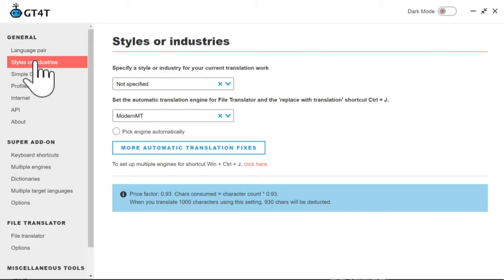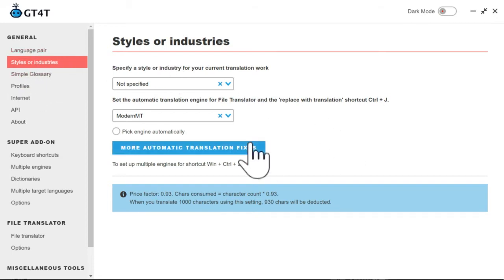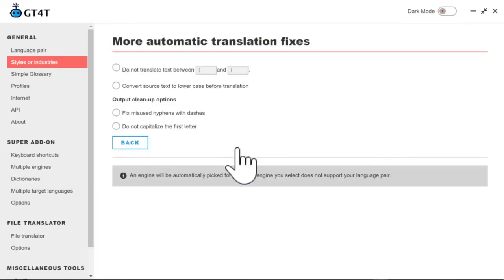So when you are in your GT4T panel, you can look at this part here, styles or industries, and you can ask for more automatic translation fixes and click on that. And here, you can ask it not to translate text between these brackets here. So any type of code that you would find in a file, if you're translating a file directly in a software file, then you can edit that here. And you can do a few things that you can set up depending on the language you're translating. Some of these might be useful to you.